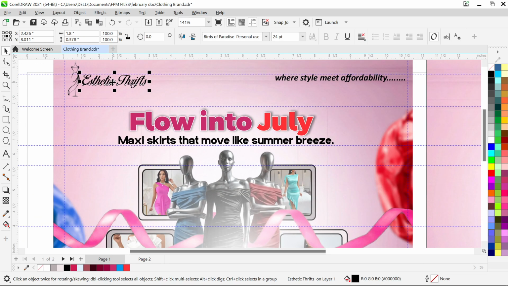This aesthetic thrift font, I use Bird of Paradise for personal use. Can you see my cursor? That's the font I used, then I use 24 points. Then I saw this other one, I use Calibri. This one is the company's motto. This one is the company's name and company's logo. I just use one for the logo.